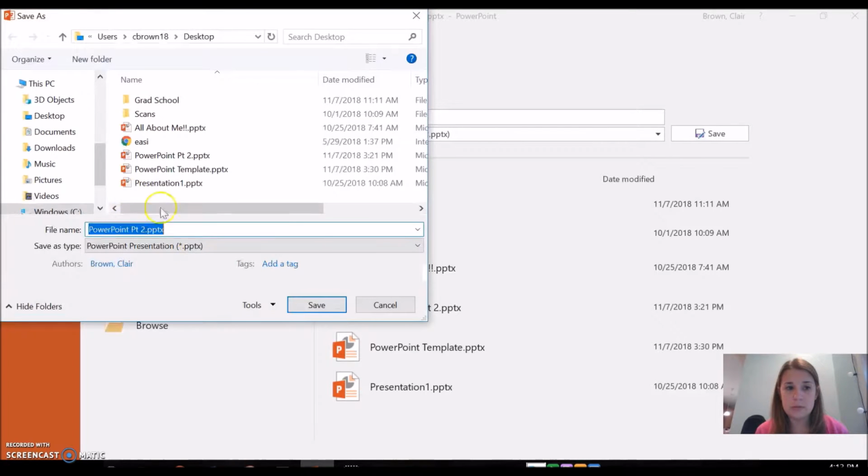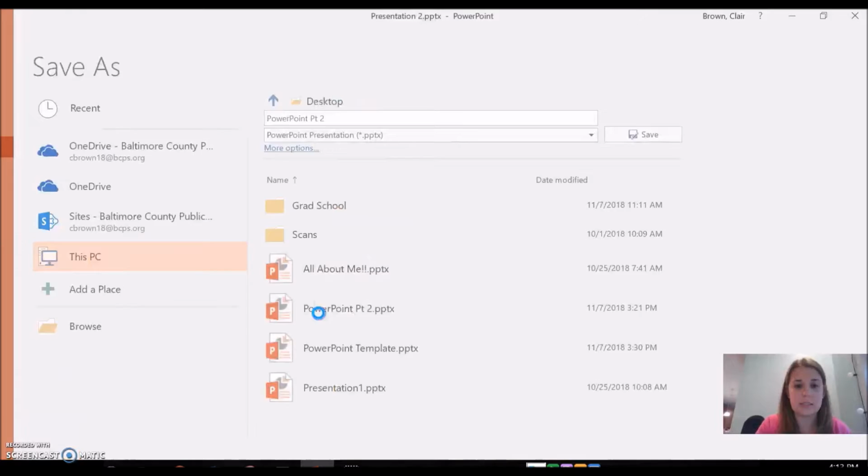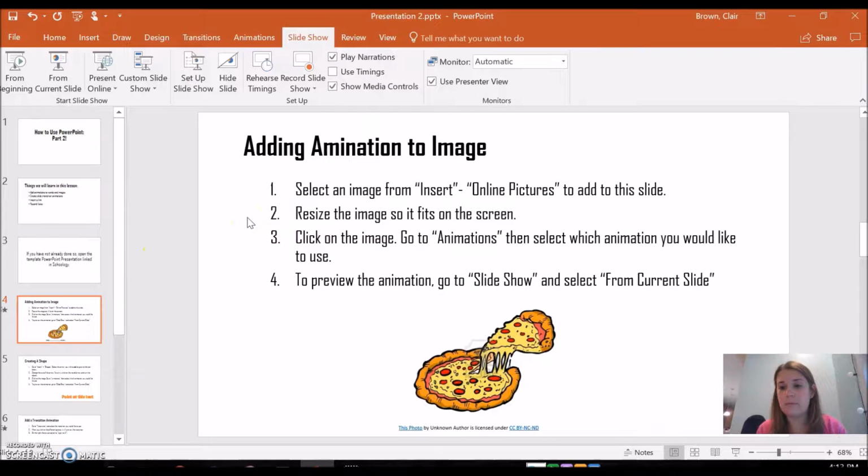and I'm going to hit Browse. Now I'm going to change it to save it to my desktop, and I'm just going to call this Presentation 2, and then hit save. So now it's saved to my desktop. And again, remember to hit save throughout.